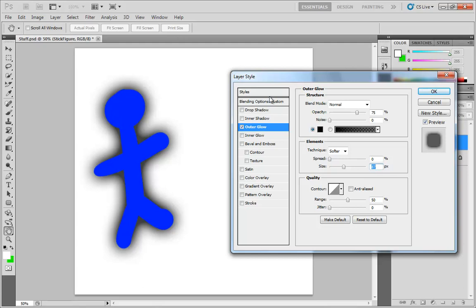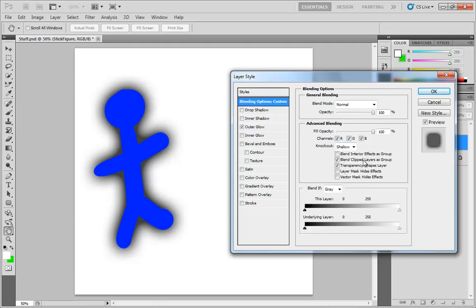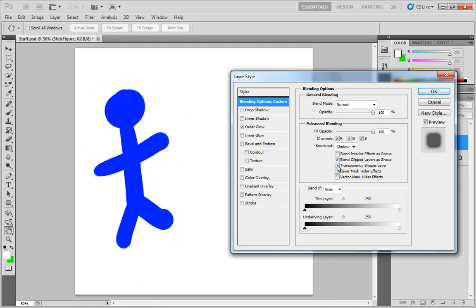Going back over to the blending options, we have our transparency shapes layer checkbox. What this is essentially saying is that the transparent pixels that surround our layer are being used to control the shape of that outer glow layer style, or any other layer style that we might have applied. If I turn off the transparency shapes layer, suddenly it seems that our outer glow completely disappears. That's because technically this would exist on the outside of the document.